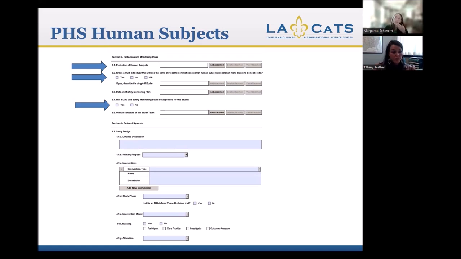Now, the rest of the form, starting with the study team and beyond, is required for clinical trials. So if your study is not a clinical trial, the rest of the form is not applicable to you. You can leave it blank. A couple of other things, a little bit more information.